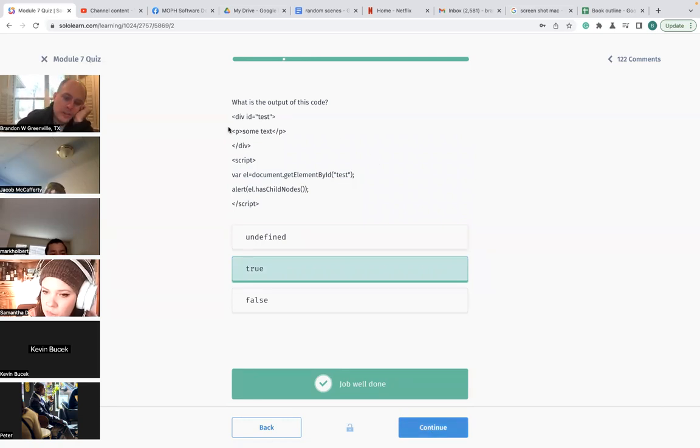What's the output of this code? So it's got the ID test with a paragraph, some text inside. Then we run the script, getElementById test. So we got this, and it's going to alert the element if the element has child nodes, and it does because it has this paragraph as a child. So it's going to return true.